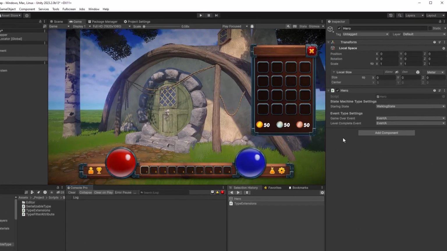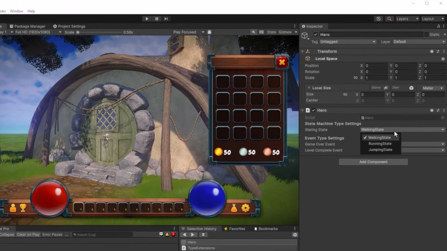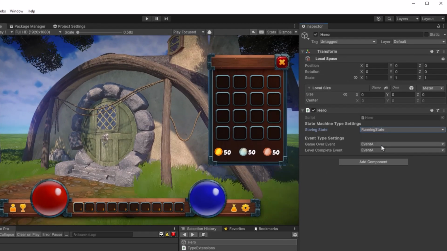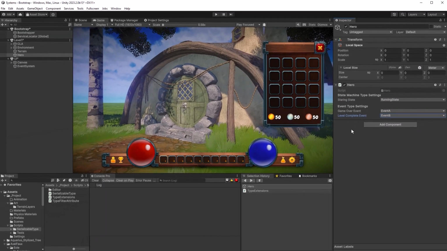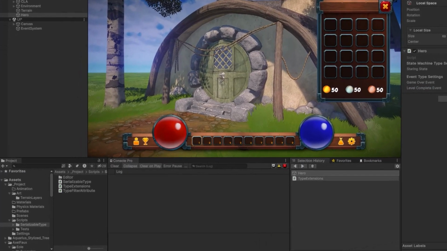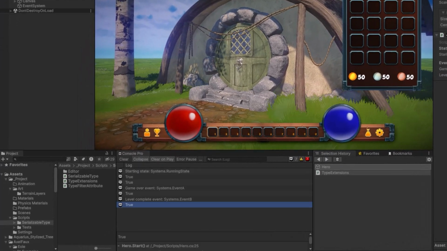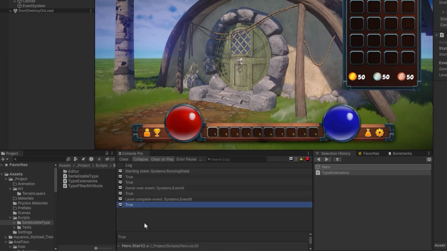So if we have a look here, I've got these nice dropdowns now, and you can see I have my three states: walking, running, and jumping. And then my events also can choose from the two events that I defined, event A and event B. So I'll set some selections here and just hit play and watch what happens in the debug log. And there we go. Our debug log is showing the correct names for each of our selections. And it's also saying true for all the results from our extension method.